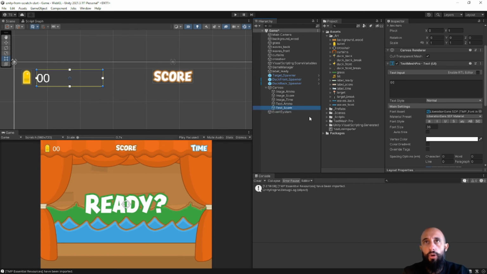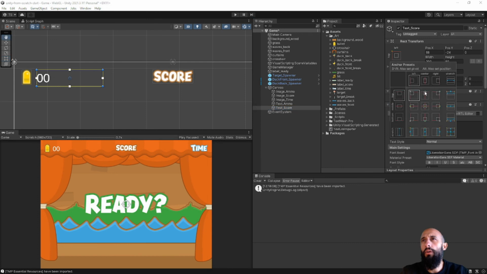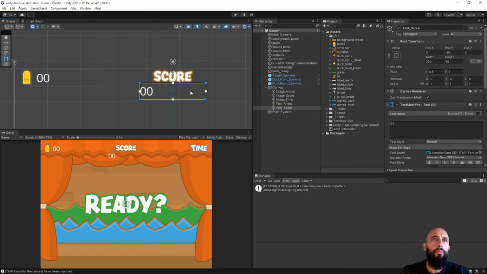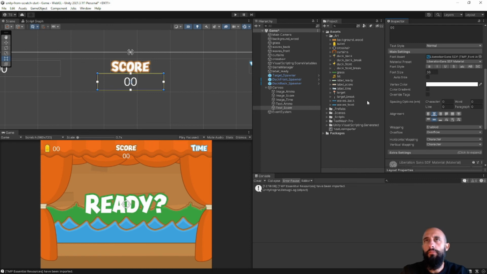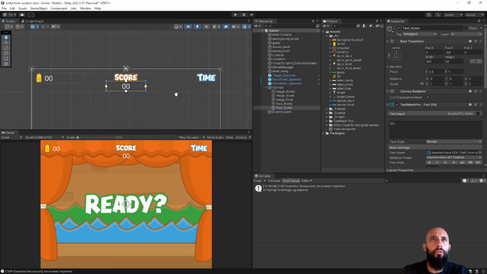And we just create the other text. So text score, and this one we are going to center here in the screen and snap it to the score label. It doesn't look that good, to be honest, but I'm just going to see if we are going to change it later or not. And we can just set it to bold. It does not have a lot of readability when it's on top of this curtain, but good enough once again.